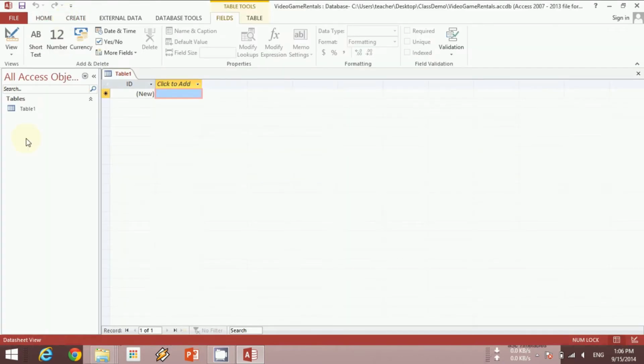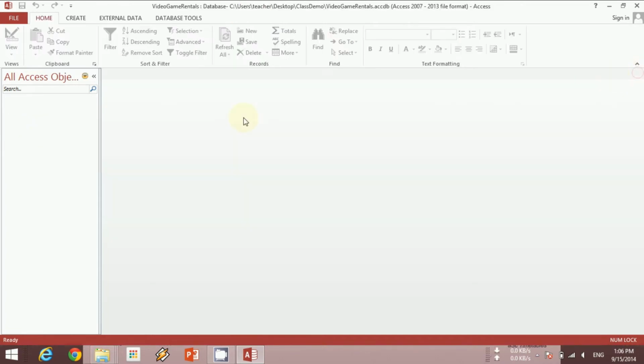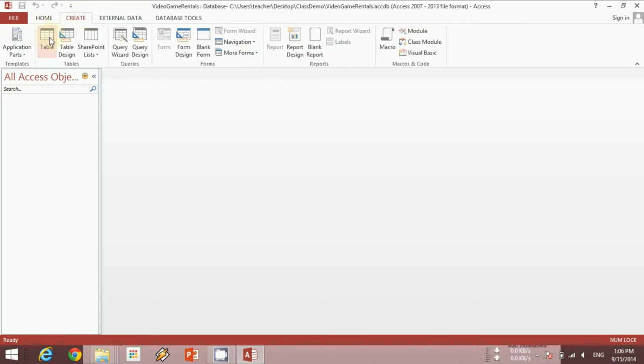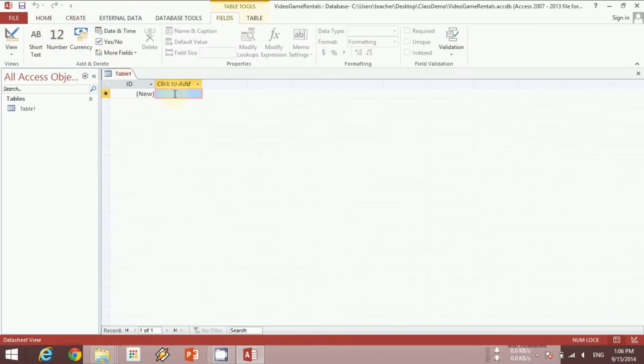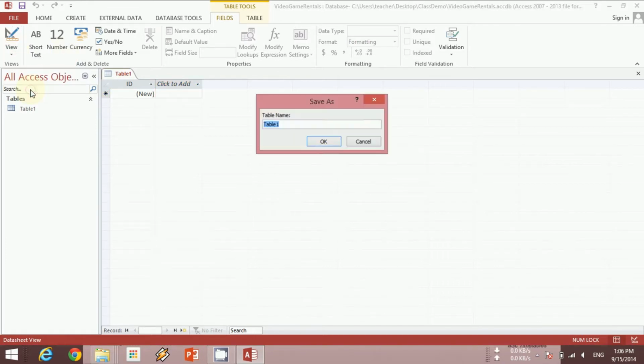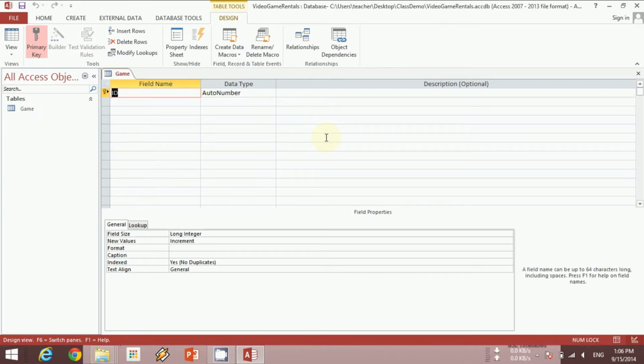So at this stage, the first thing that pops up in 2013 is the ability to save a new table. Now, I don't like to use this format to create my tables. I like to create my tables in Design View. So basically, I switched to Design View as displayed in the video right now, and I name my table. In this case, I've chosen to create my game table.